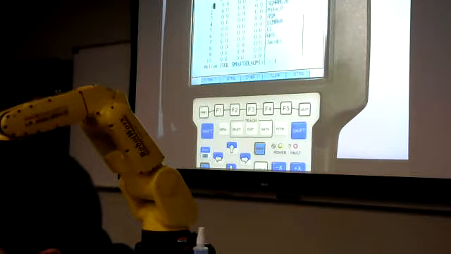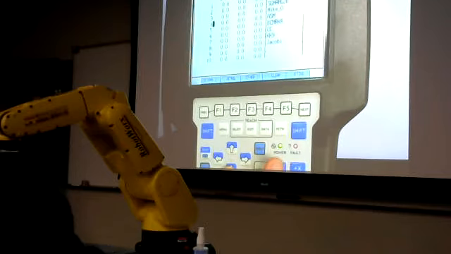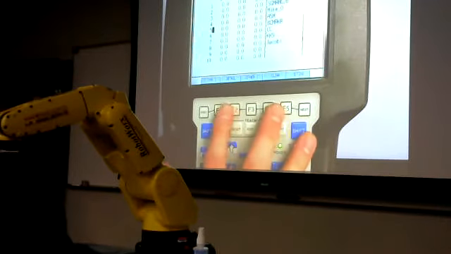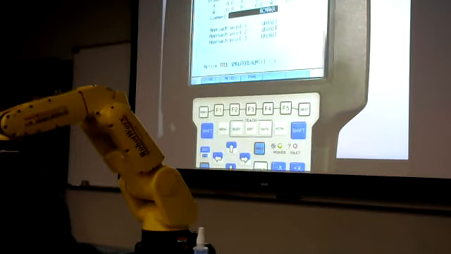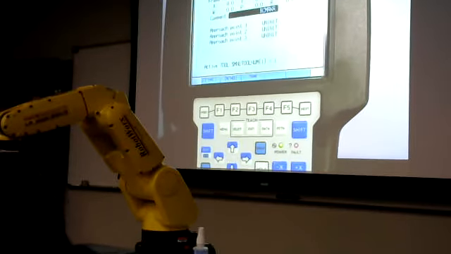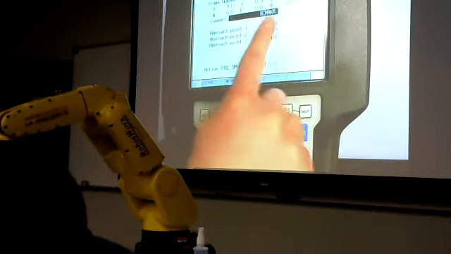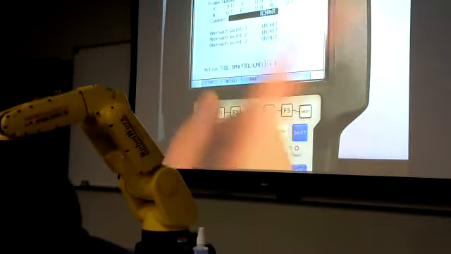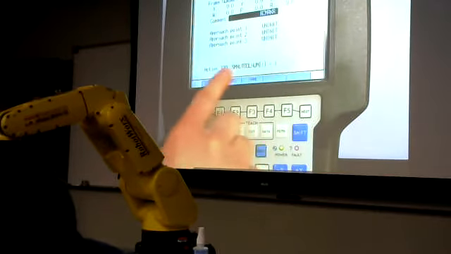So user frame right now, number 5 is called BC marker, which I'm assuming means black marker. Probably a good choice. Let's just leave it at that. Detail. And it is not taught. How can I tell that? Coordinates are all 0 and it still says uninit, uninitialized. The active tool frame right now is number 1.